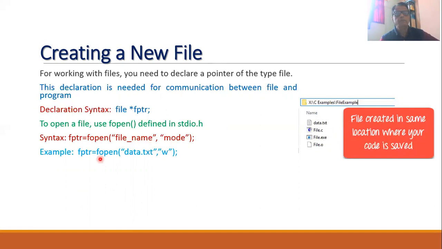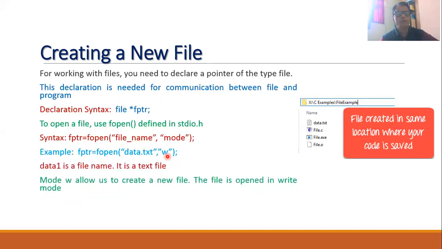For example, if I write file pointer fptr is equal to fopen, in the first quotes I will write the name of the file. Suppose data.txt is the name of the file. The .txt indicates this is a text file, and data is the name of the file. And we are opening the file in the mode w. So w stands for write mode. So data is the name of the file, and it is a text file.